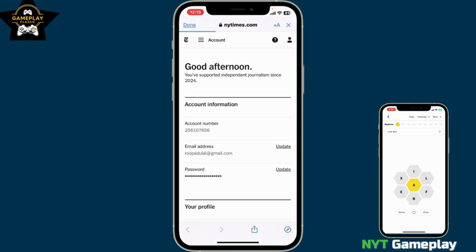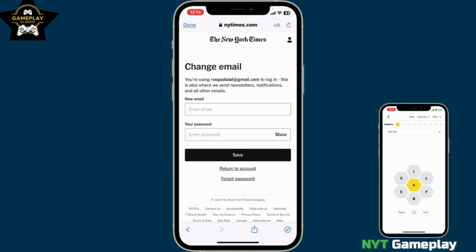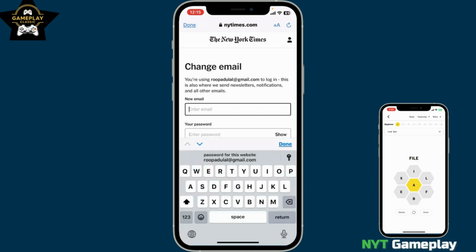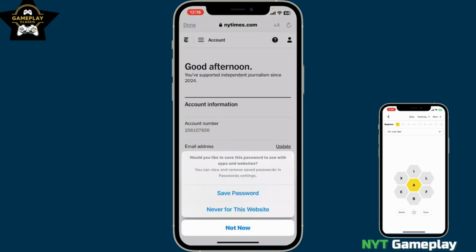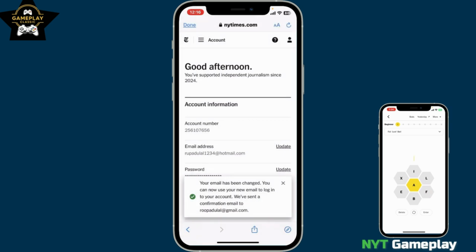You will then be taken to the account information tab where you'll need to click update right next to email address. Now enter the new email in the first text box that you want to change to. While entering the email, make sure you enter the email that you have access to. On the next field where it says password, enter your account's password for your current account and finally click on save. Now, you will then be able to change your email address.